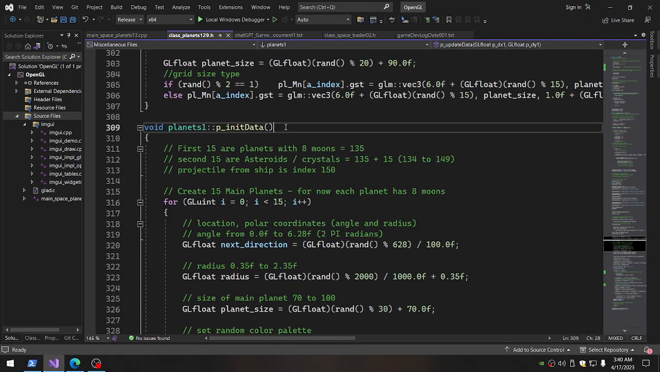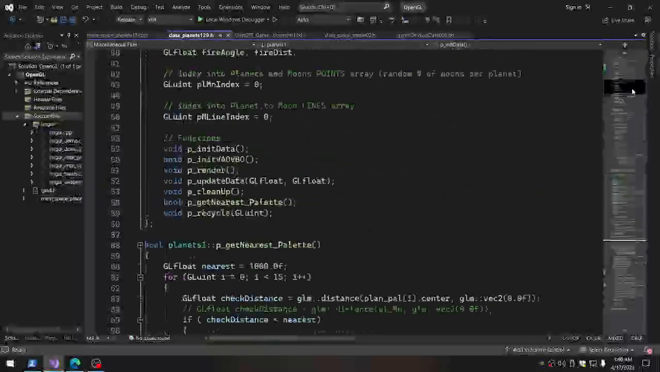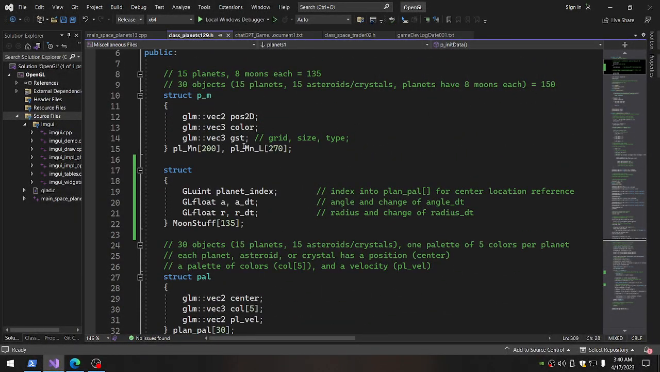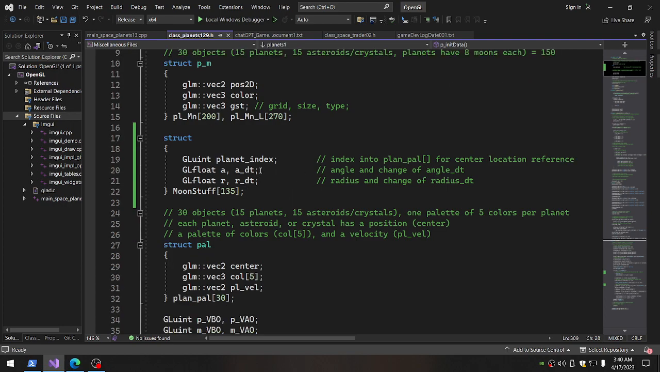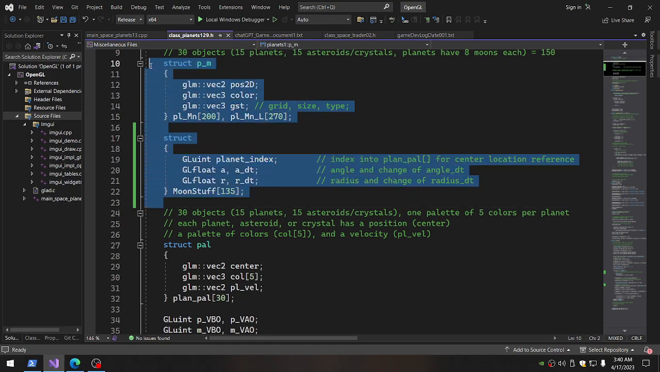Okay, so when we do this, the initial, excuse me, the initial init data needs to populate these. Sorry, I'm just getting my breath from doing push-ups. So the initial init data needs to populate all of these. All these right here.